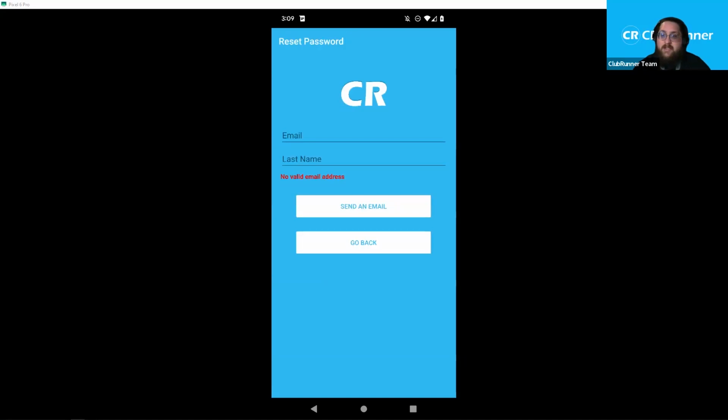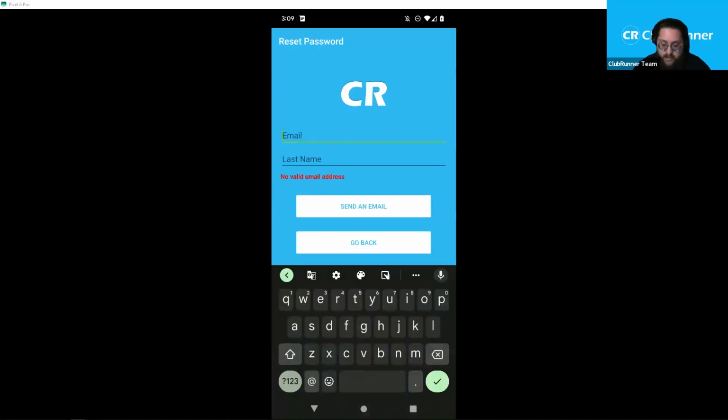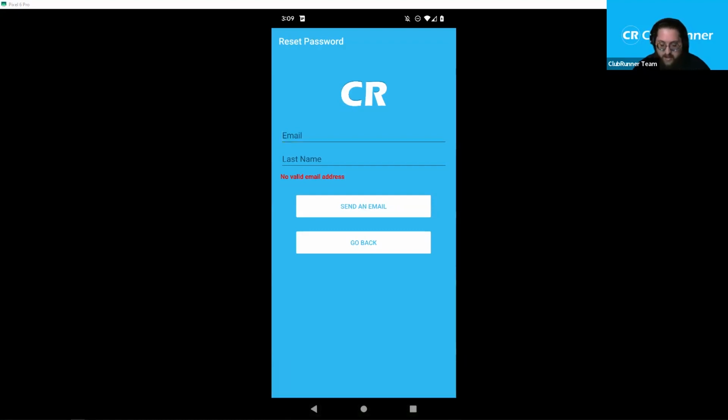And that will bring us to this page where we can start typing in an email address, as well as your last name here. And once you've done that, you can click on send an email. An email will be sent to your email address, where you'll be able to recover both your username as well as reset your password.